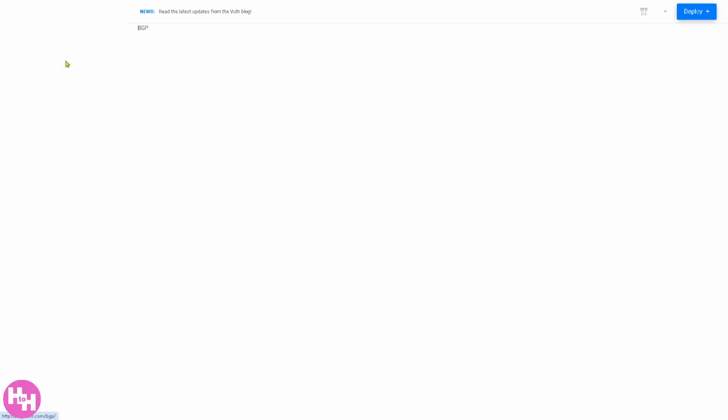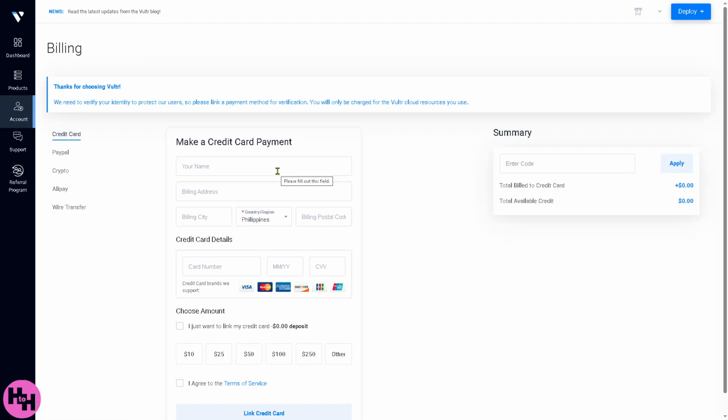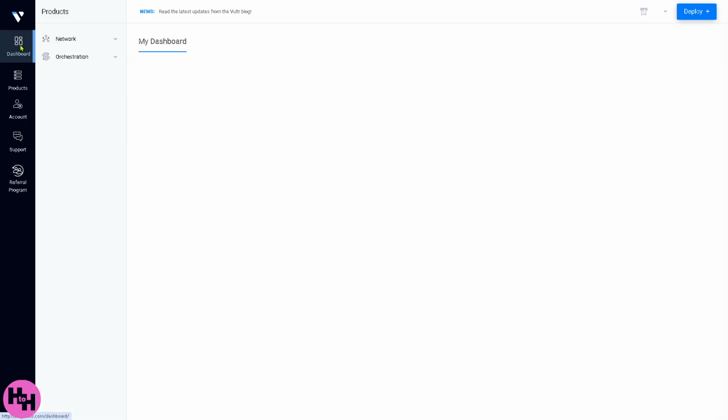Now, BGP, or the Border Gateway Protocol, is used to announce your own IP address space, your own IP blocks, from Vultr's infrastructure. So it's really good for businesses with their own ASN, or autonomous system number. You can get started by clicking on this button right here if you want, so that you can improve routing flexibility and failover. But you need to provide the information for the payment account. So if you don't want that, go back again to the dashboard.